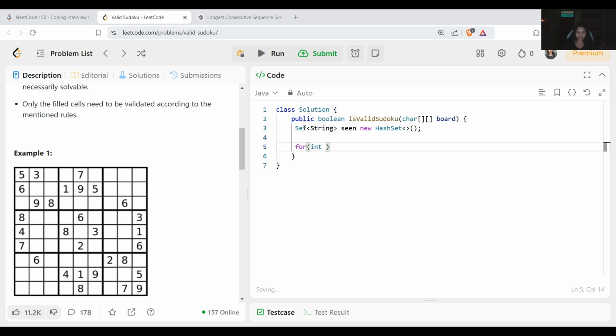Now we have to iterate over the board. So int i equal to 0, and i less than 9, because the board size is 9 by 9, i plus plus. Next, since it's a 2D board, we iterate in a second loop. This one is basically for the row, and this one is for the column.